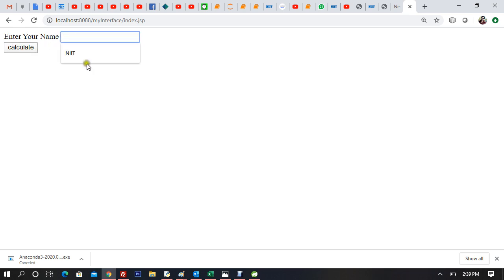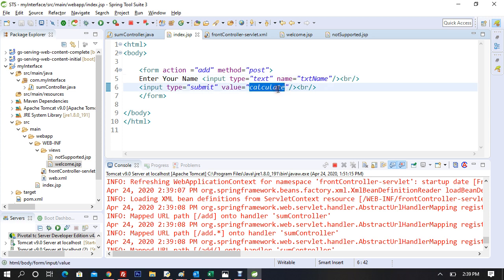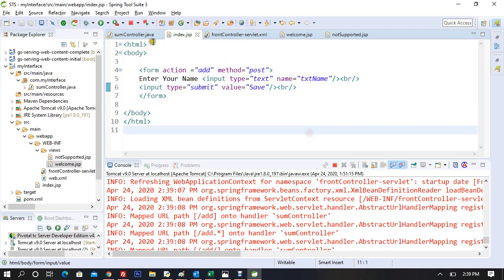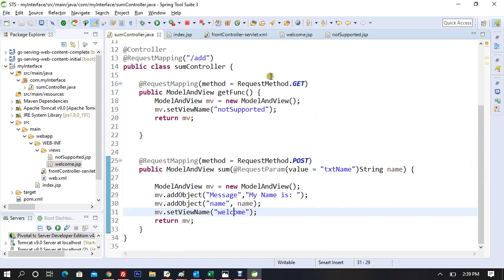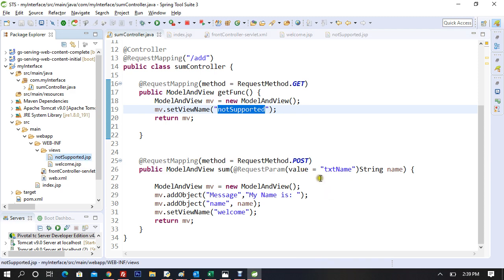So why is it calculate? Okay, let me change it again. Index dot, so I will say save. All right, so now it should be save. Enter your name, NIIT, so I'll say save. My name is NIIT. Now you can see this request parameter. This is the modern style of annotations that we are using. Get is going to return the not supported web page, and post is going to take parameters.